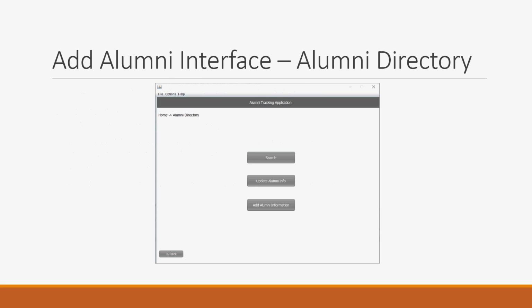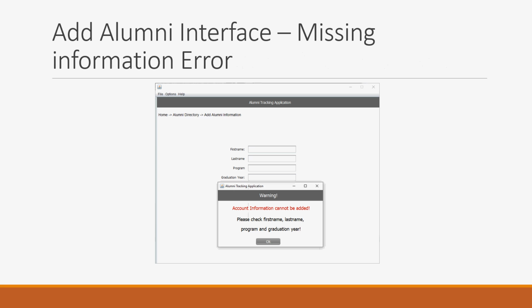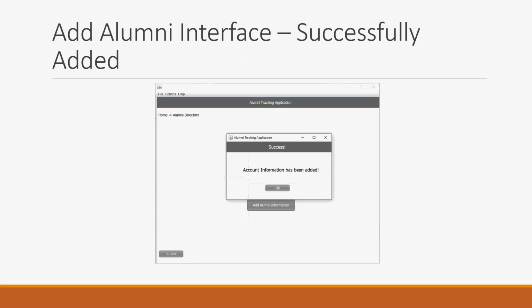So these are the screenshots of those actions. And now you can see the account information was successfully added.